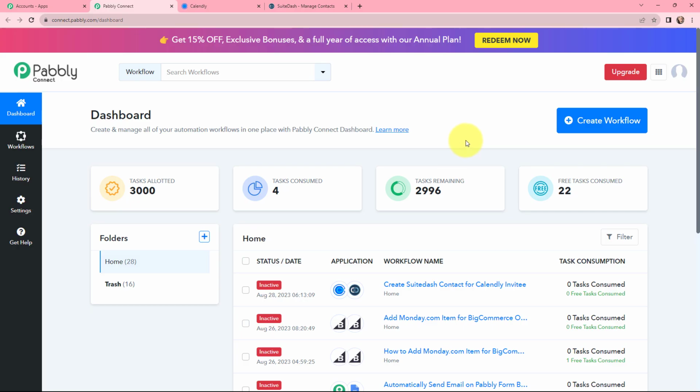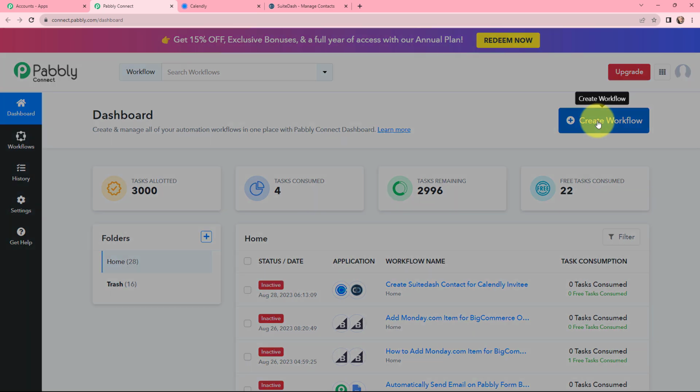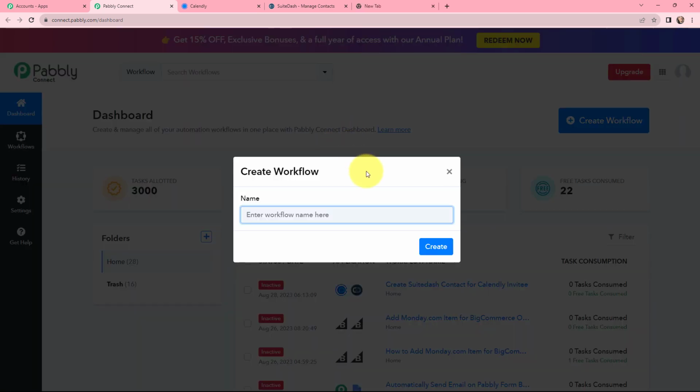So now we have arrived on our dashboard and these are some existing workflows. But to create a new workflow, we will go to our right hand side and click on this create workflow button. So now in this dialog box, we need to give a name to a workflow. I have named it as add Calendly Invitee to SuiteDash as contact and now I will click on create.